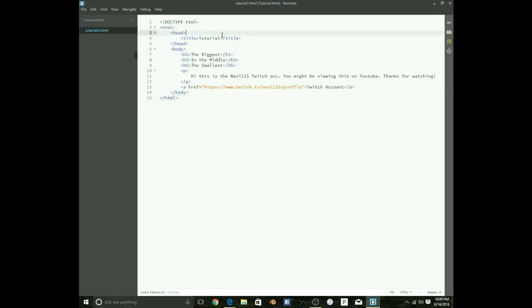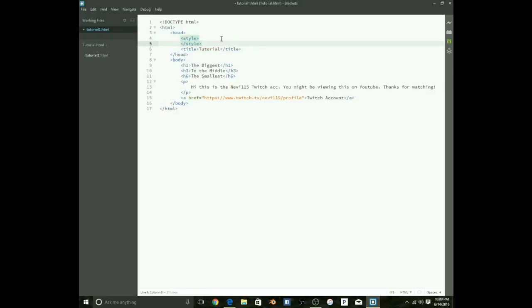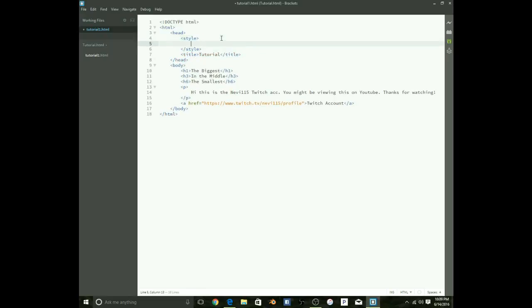Now, if you want your CSS to be embedded within the HTML file, this is what you're going to want to do. Put a style tag, okay? That's what it looks like. Very simple, really nothing hard at all. It goes within the head tags. Make sure that it's within the head tags. It can't go in the body tags.